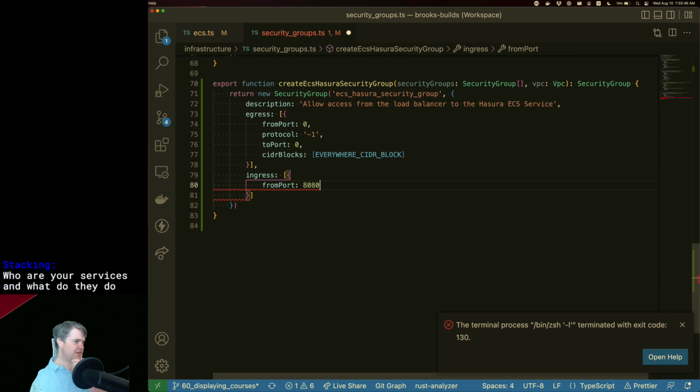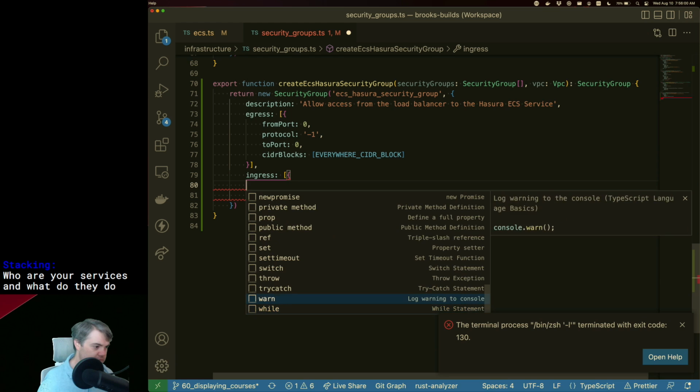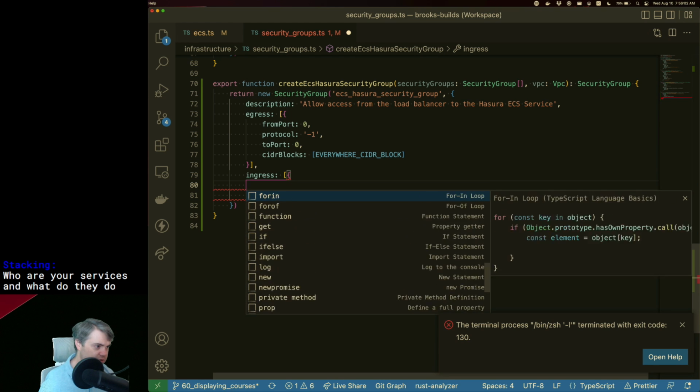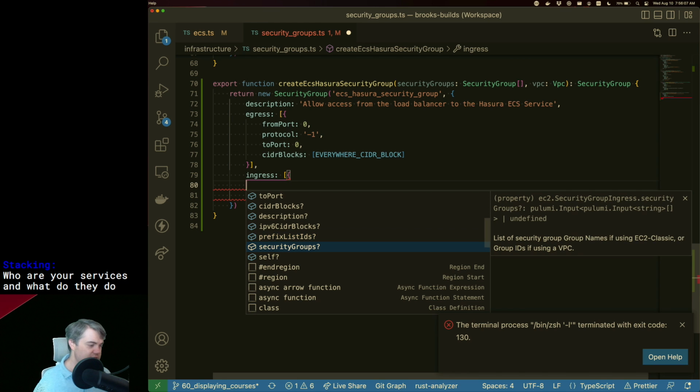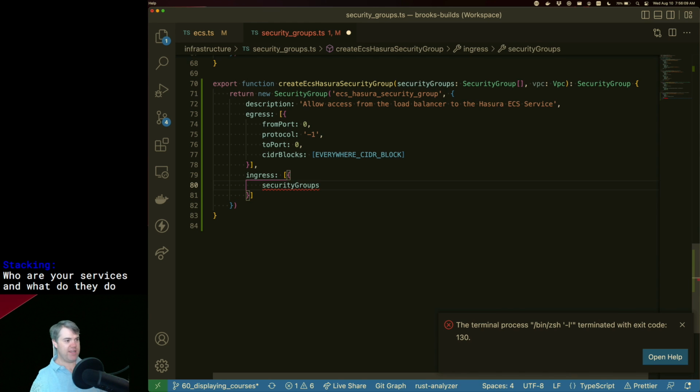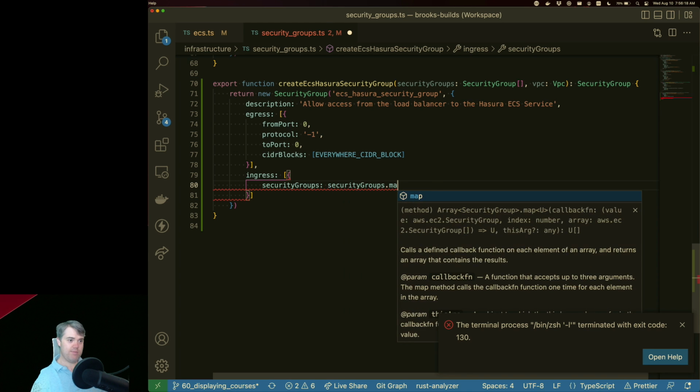Actually wait, I don't want this on CIDR blocks. I need something else here. What's the thing I do for? Oh, this one is it. Security groups. There we go. Okay, so my ingress for security groups is going to be security group IDs. Okay, security groups. We're going to map through them.